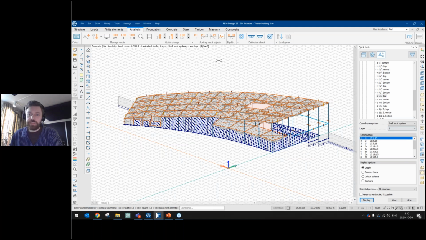Here I can also select if I want to view it in the shell local system, that's the plate, or the layer local system, that's each individual layer. So the X direction will be first in this direction, then it's 90 degrees in the other direction, and so on and so forth. So that's important to keep track of when dealing with these results.